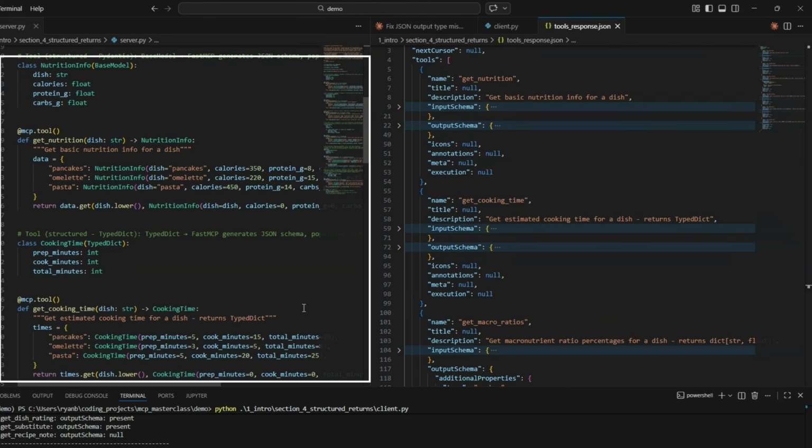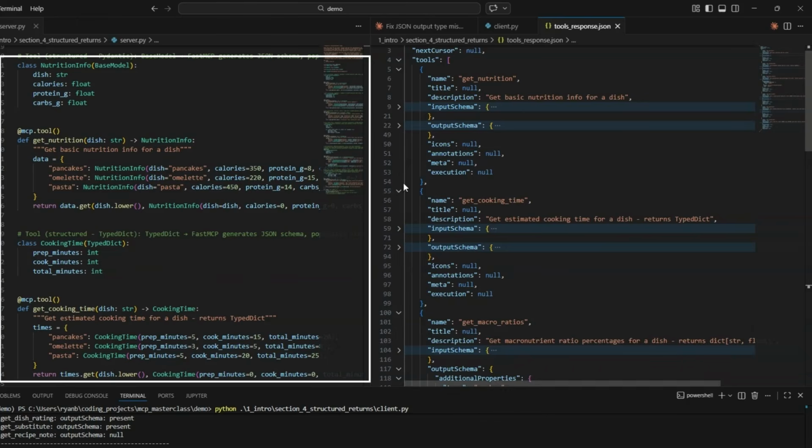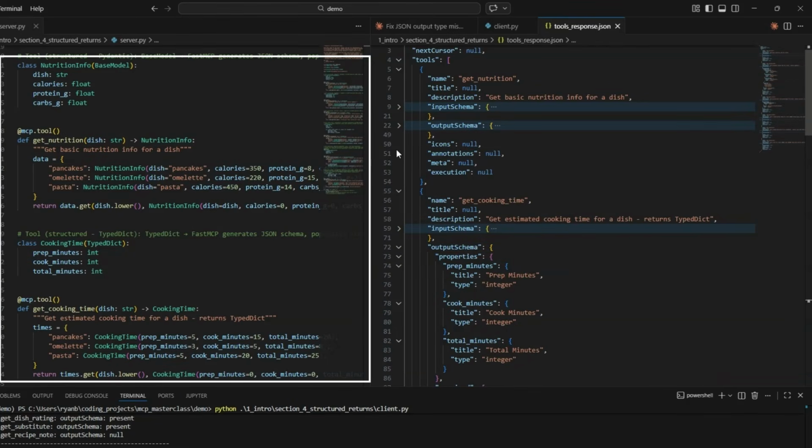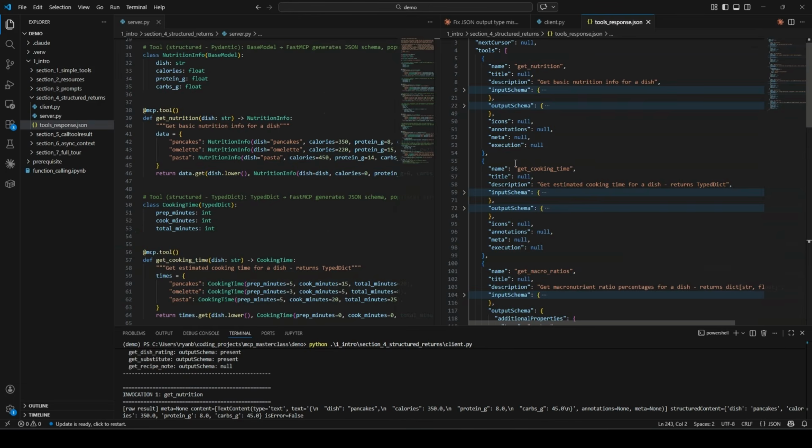Next, get_nutrition and get_cooking_time produce identical schema shapes. They both have an input dish, and it has produced an identical schema with the type specified. One uses BaseModel, the other TypedDict. Both have named fields with explicit types under properties. From the schema alone, you can't tell which pattern was used in the server code.